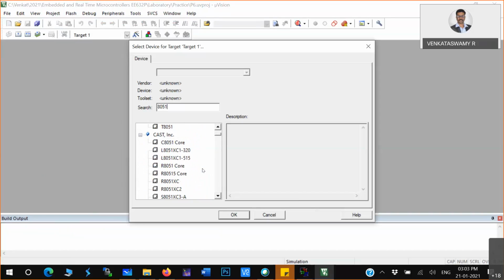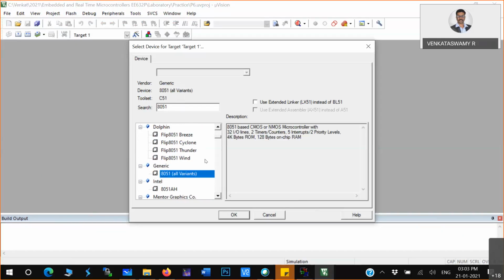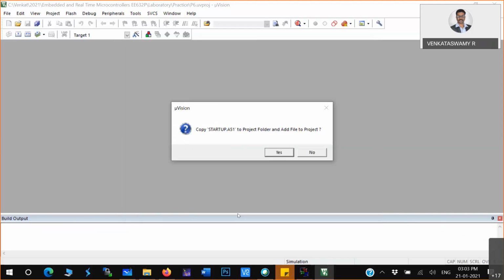I'll just take generic or Atmega, whatever, so you can select. Now you see 8051 microcontroller generic is there. On the right hand side, they have given the specification. You see CMOS technology they are using, CMOS or NMOS. 32 lines, that means four IO ports, two timers, five interrupts, 4 kilobytes of ROM, 128 bytes of internal RAM. All those things they are giving here, and then just select OK.